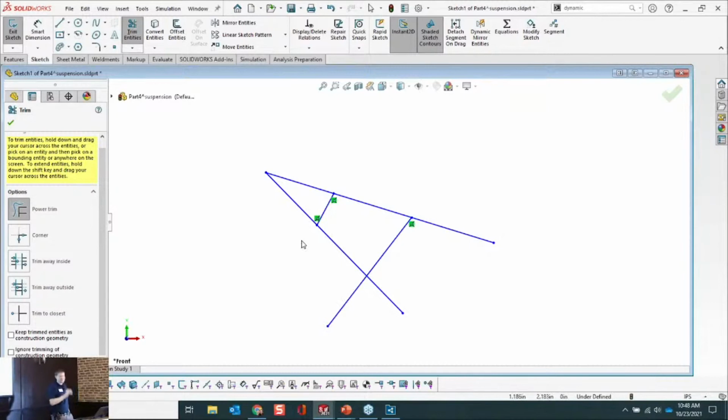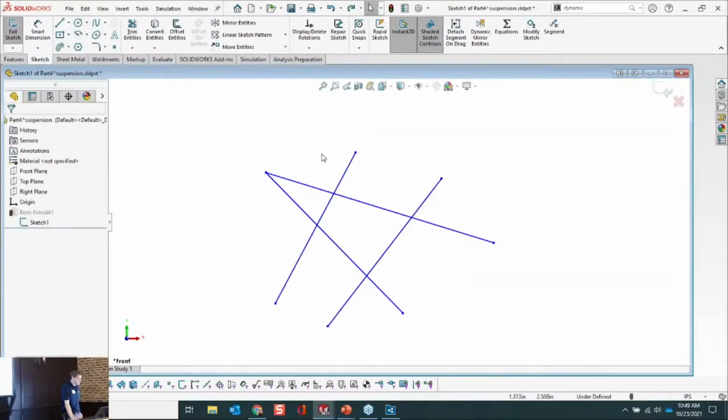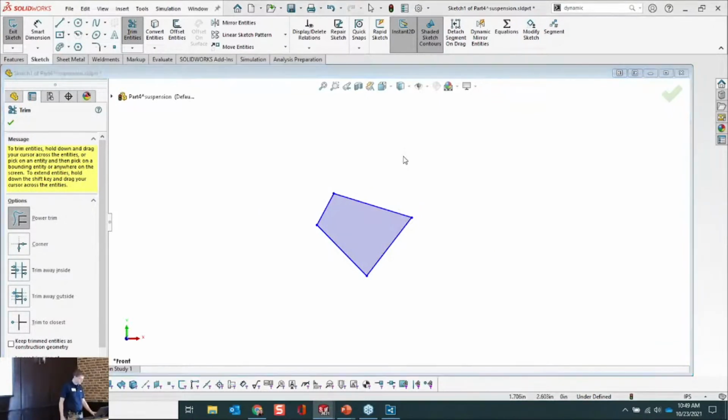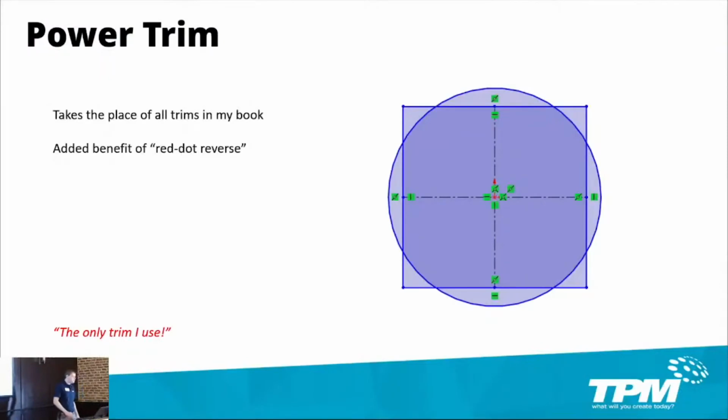That is the only trim I use. It's the only trim I need. It can do inside. It's smart. It will do inside. It will do outside. It'll do trim the closest. If you need a corner out of this, just bap through both of those lines. It'll do outside. It'll do inside. It'll do whatever you want it to do. But I pretty much just use that. That's my trim command. And in my book, there's no other trim command that has paralleled this. I only use that one. It's quite simple. That red dot is something that most people don't know about power trim.